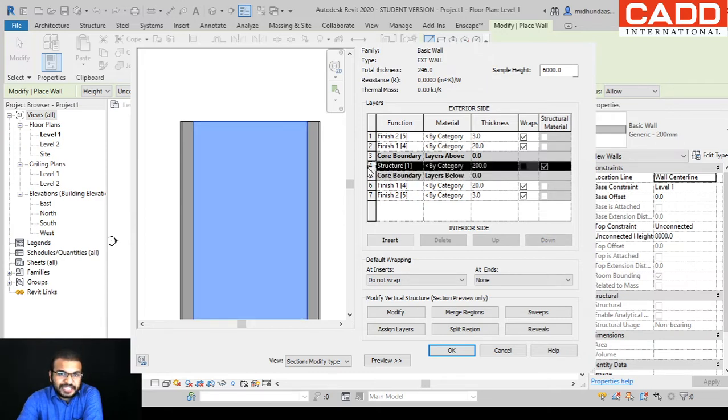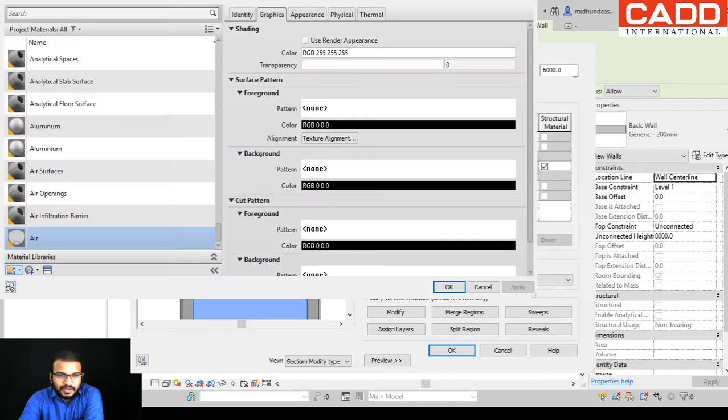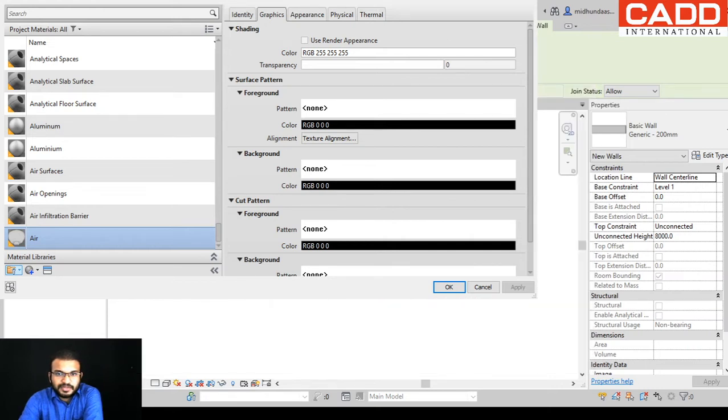Okay, once you select the layer in the type property, you can see it will be highlighted there. And what you should do is, in the type property under material, a small box is available there. If you click on that, it will directly take you to another window. Say for example, if I click over there, you can see a material browser like this. Can you see this?